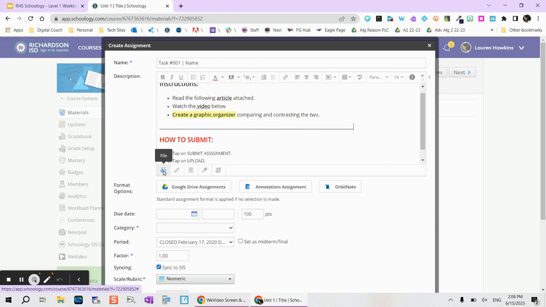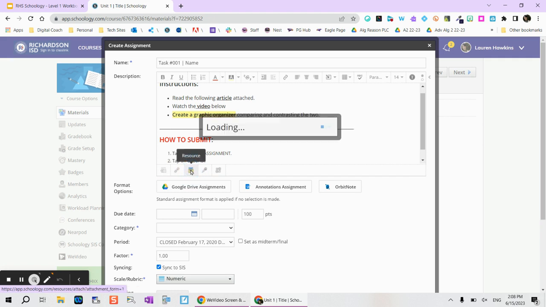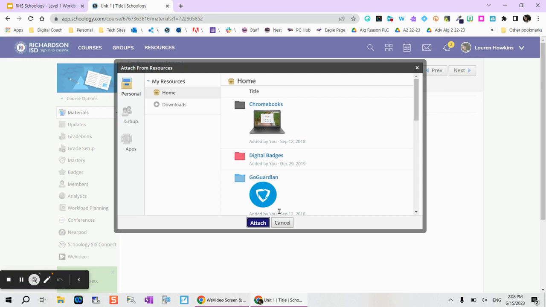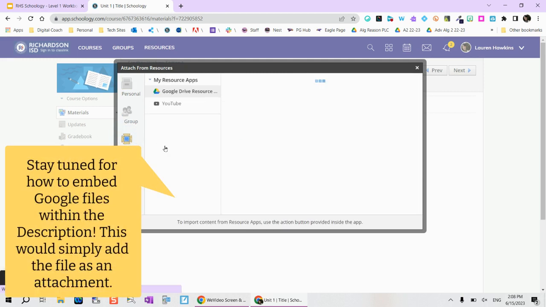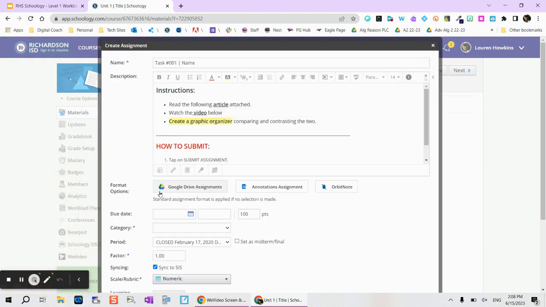Here you can attach a file from your computer. This could be an image, a PDF, anything like that. Here you can attach a link to the assignment. This option actually lets you pull in from your resources in Schoology. So here I can go to another course that I've created in the past. I can also go to my apps section as well, and I'll see Google Drive. So you also can access your Google Drive from there as well.